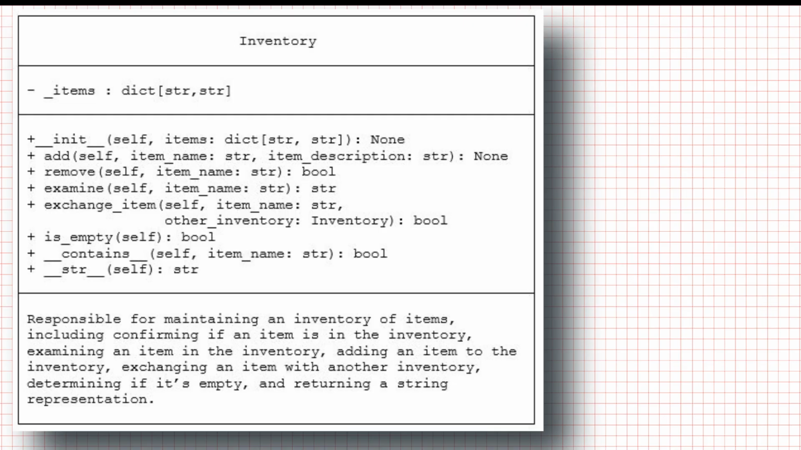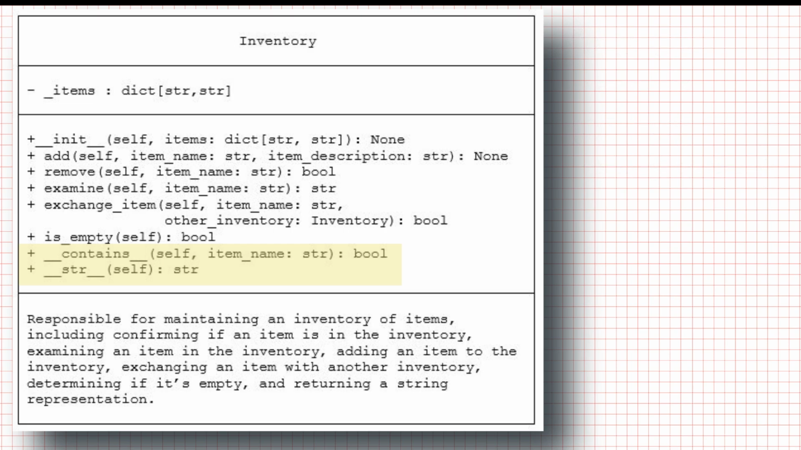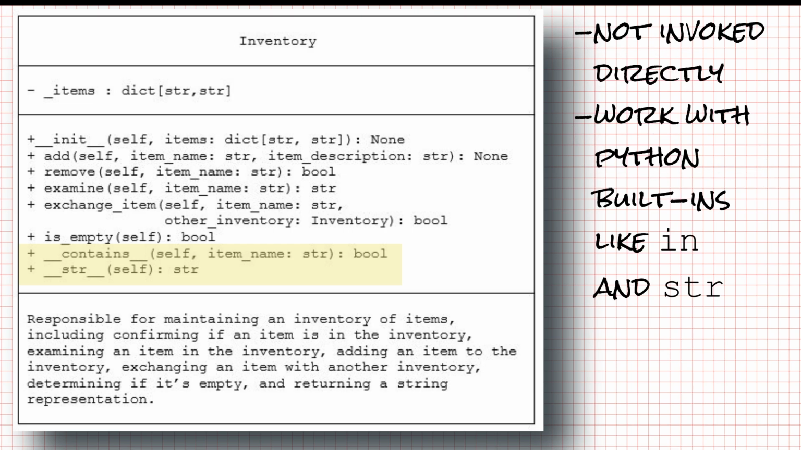The third row is the methods or operations on the data. I've listed here all of the operations we discussed. Init is the method that will give our inventory a starting state. And then we have add, remove, examine, exchange item, contains, and str. Those last two begin and end with double underscores, as init does. In Python, these are sometimes called dunder methods for double underscore, and these are methods we won't invoke directly on our objects. These methods allow our class to work like a built-in data type.